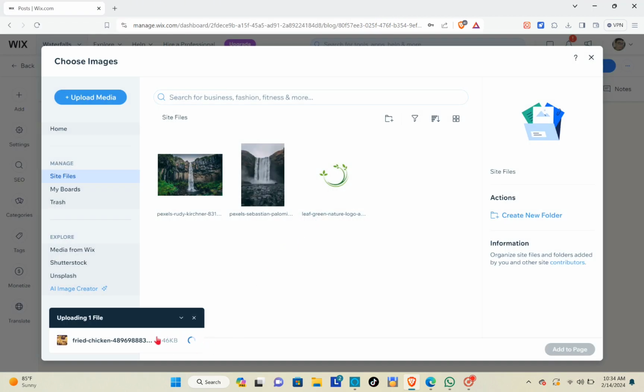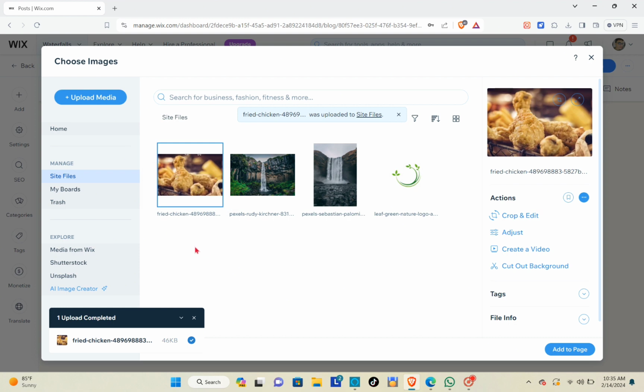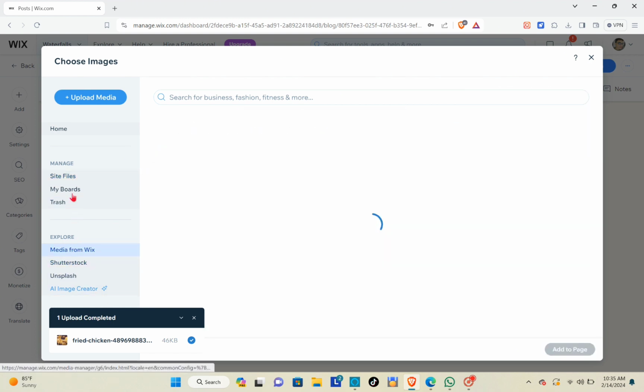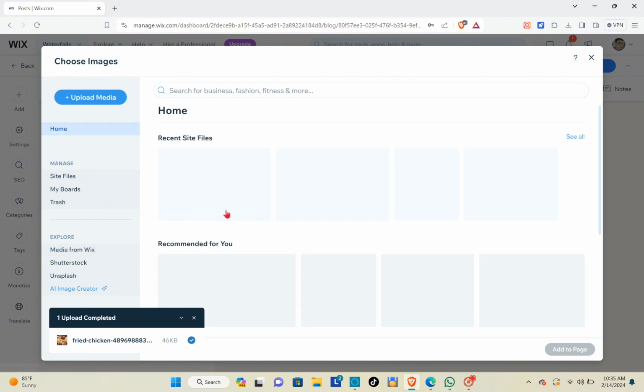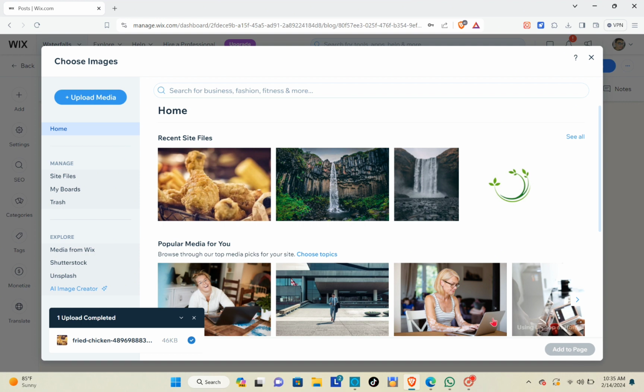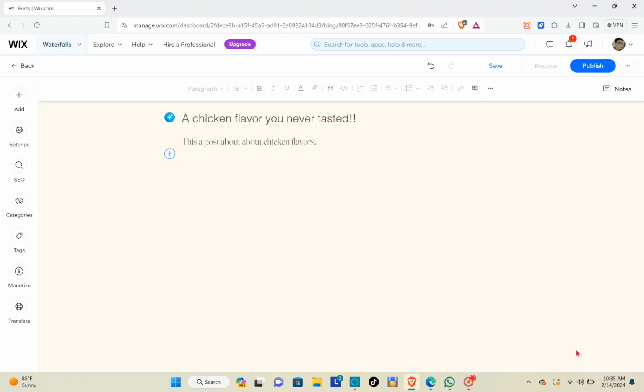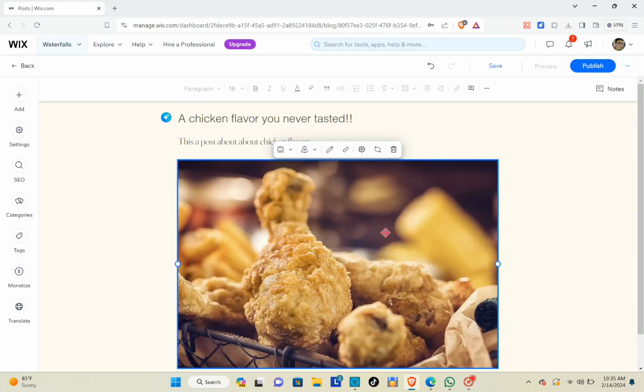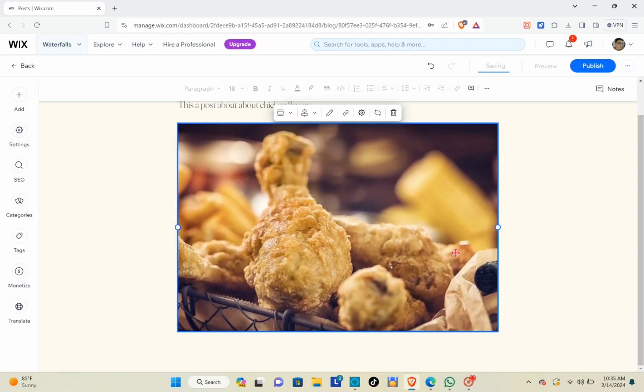Then just wait until the uploading process is complete, and then you can now select the image. You can also export media from Wix, Shutterstock, or Unsplash. Okay, so just select your image and then click on add to page. Let me just click on the image and click on add to page, and as you can see, I have now my image right here.